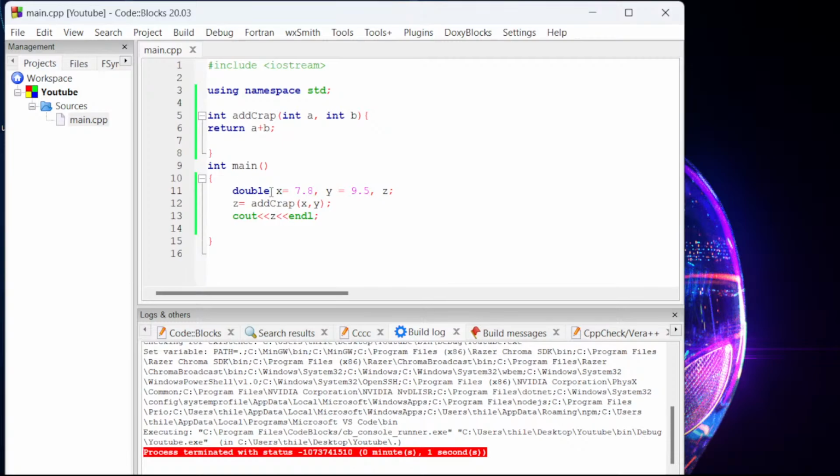The problem here is here we have double, but here we have introduced integer addGrab. That's our function we created outside of the main function, and whenever we pass this x and y to this function, it's going to automatically assume this is an integer, and then it's going to change this one into integer, so all the decimal values are gone. So when you get a plus b, it's just going to add 7 plus 9 and give you 16. That's where the function templates are helpful.